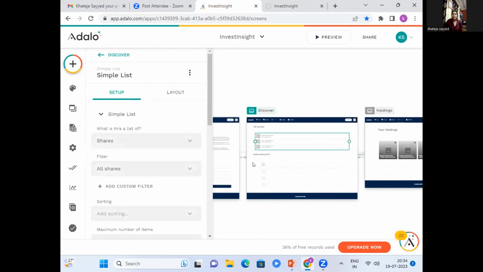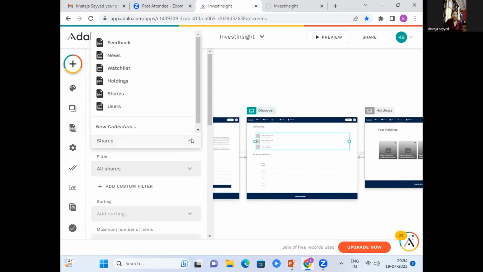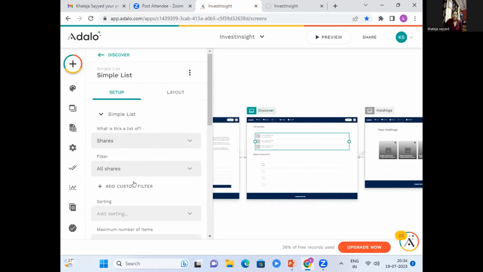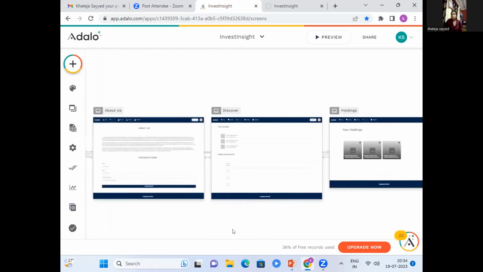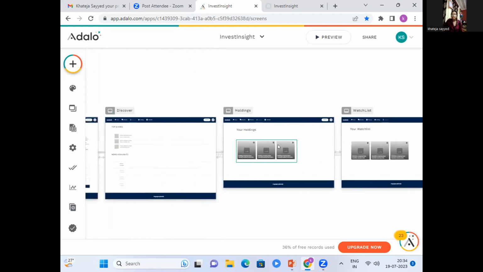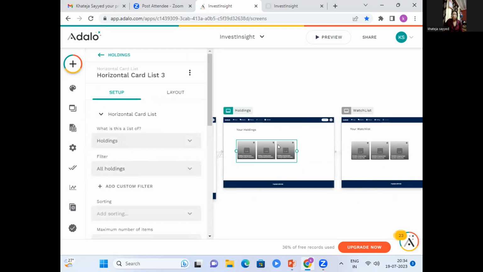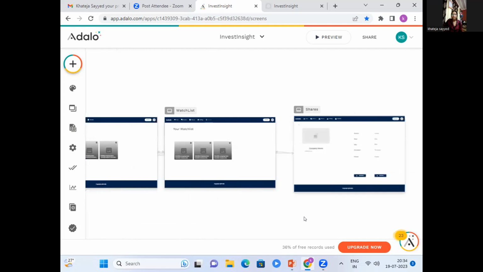For top shares, I have used a simple list, and this is a simple text list. This one is a simple image list. So the image shares will be presented here as well, and it is linked to the shares page. Holdings, for holdings, I used a horizontal card list, and for watch list as well. But there are 2 different databases for it.